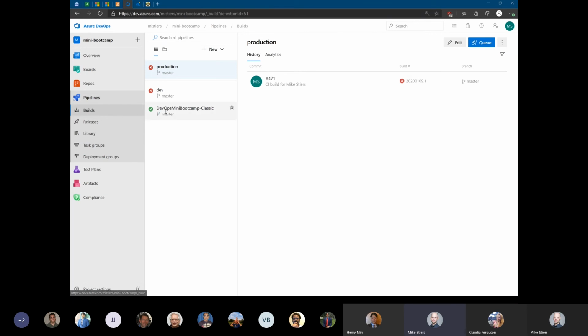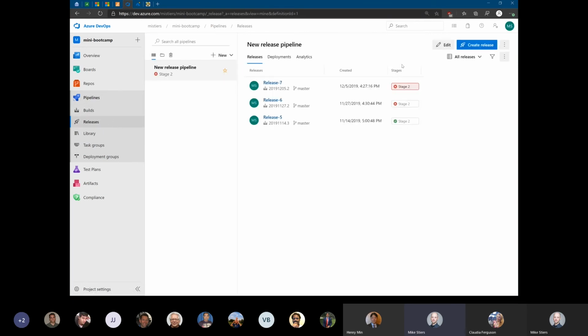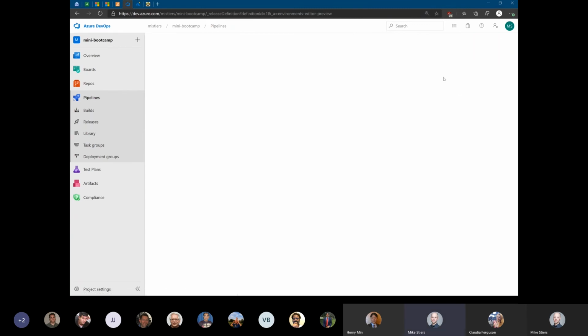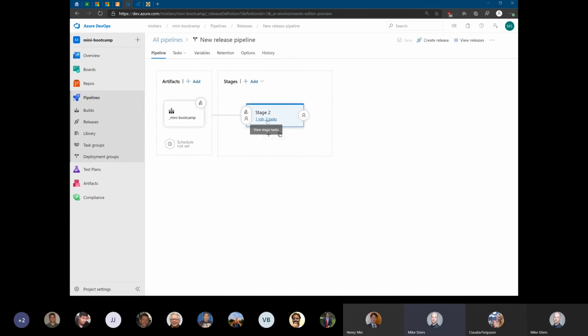So once we had our classic build pipeline, we went over to a classic release pipeline. And inside here, it was a very similar UI. We had our stages, which would have been our environments, dev, UAT, prod kind of scenario, and we connected our artifact here, and this one was a build artifact.